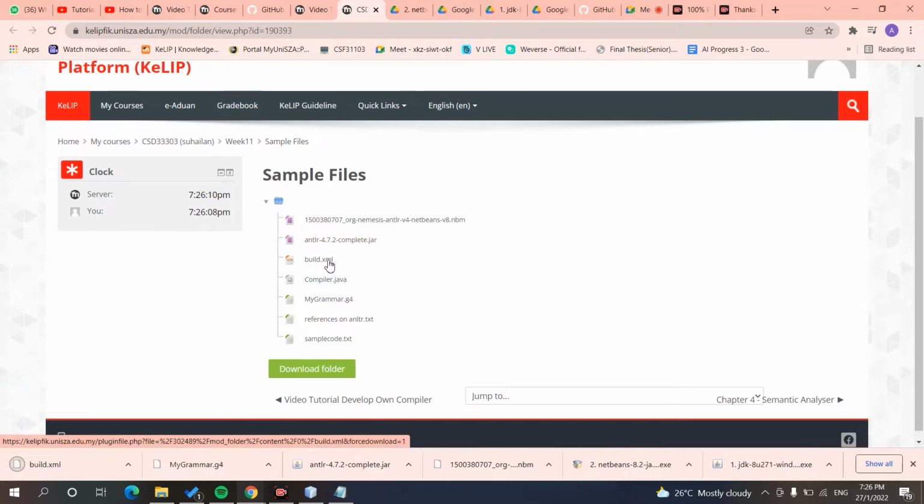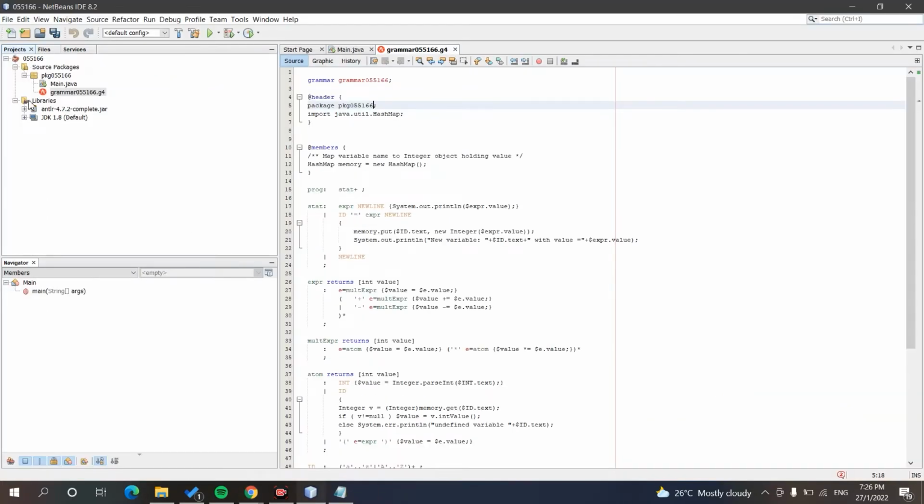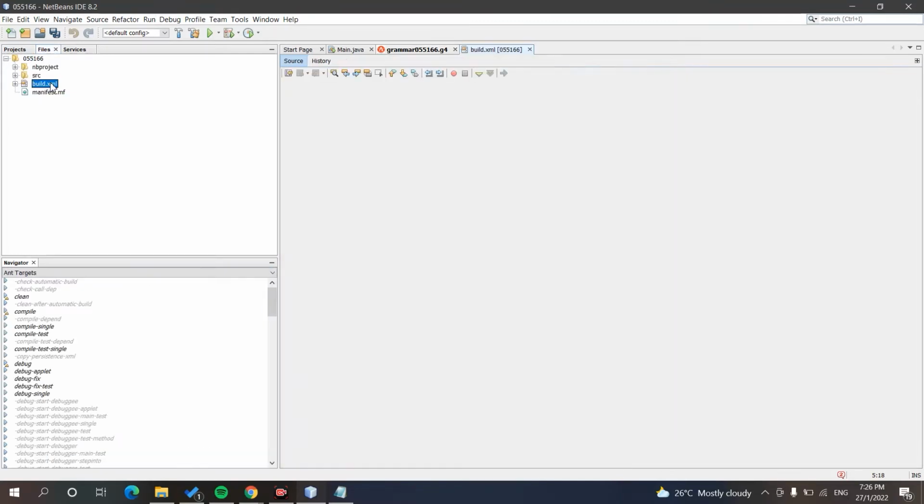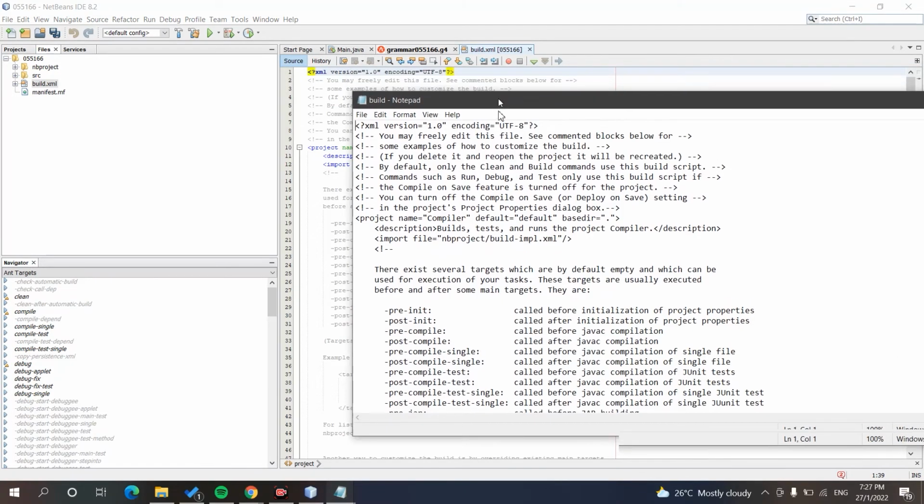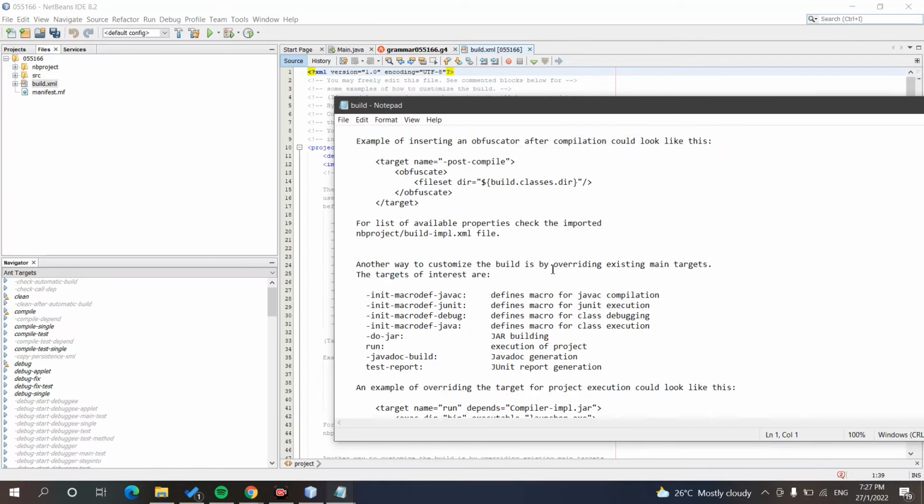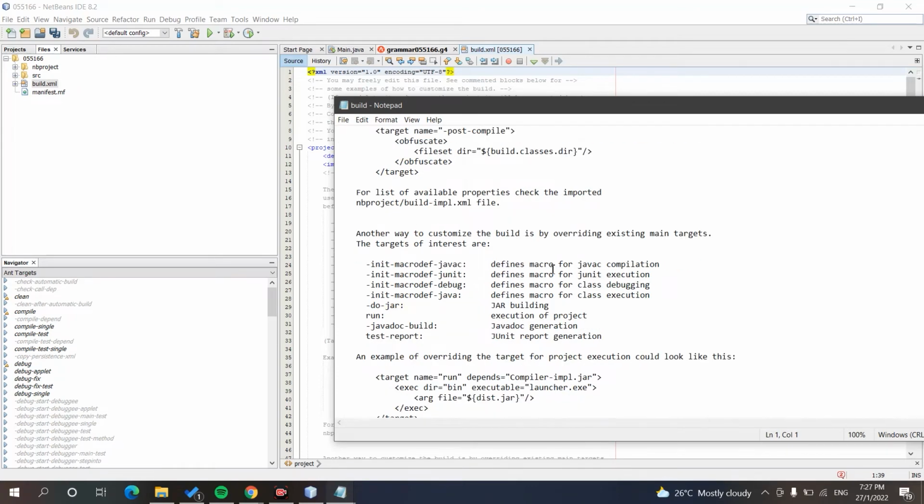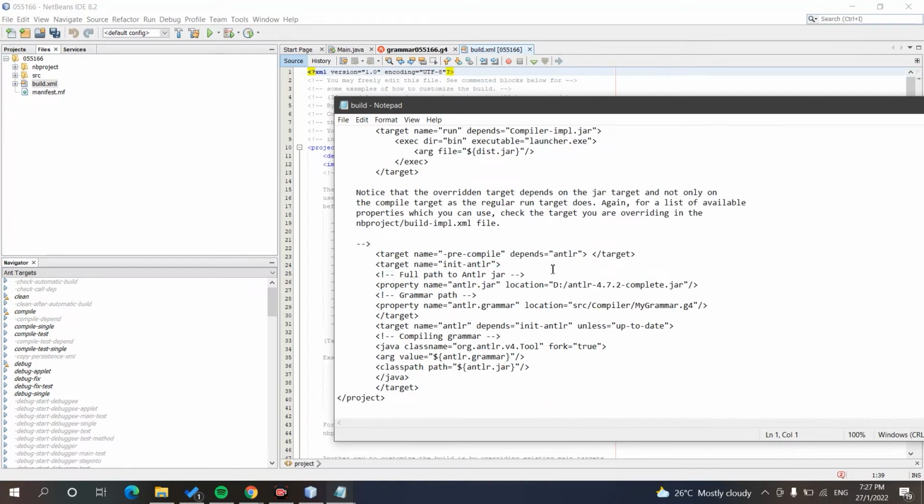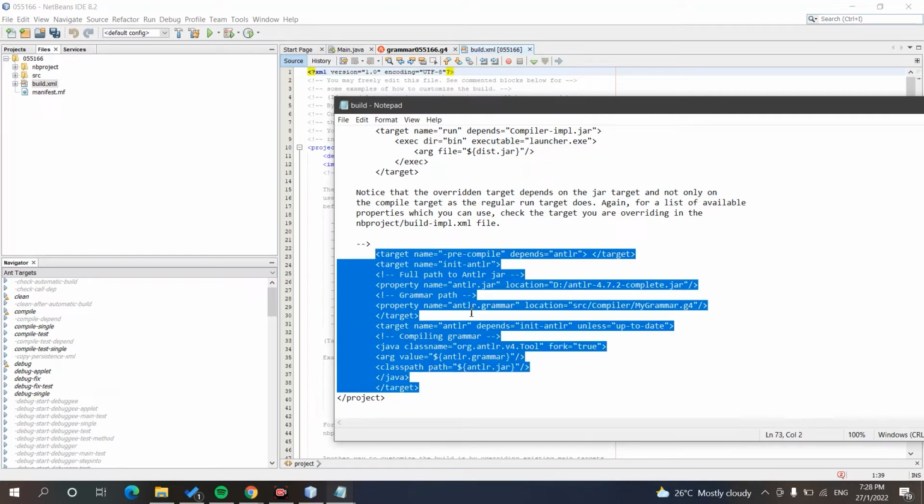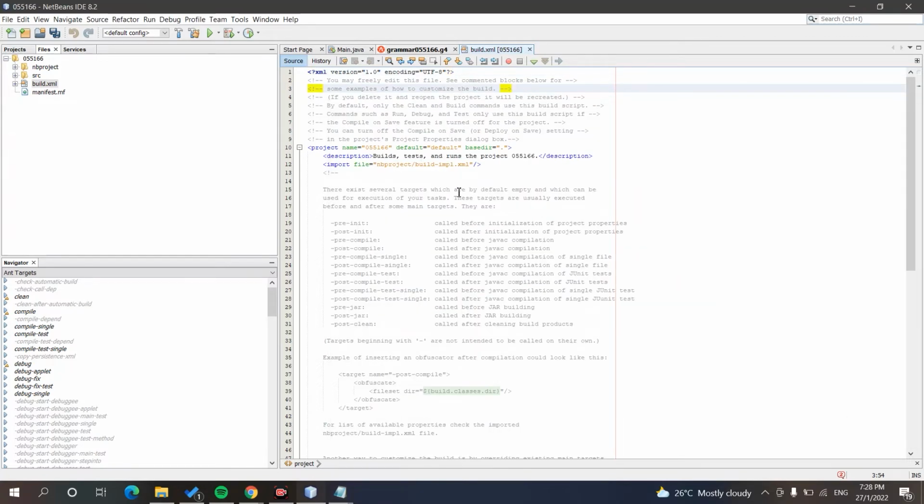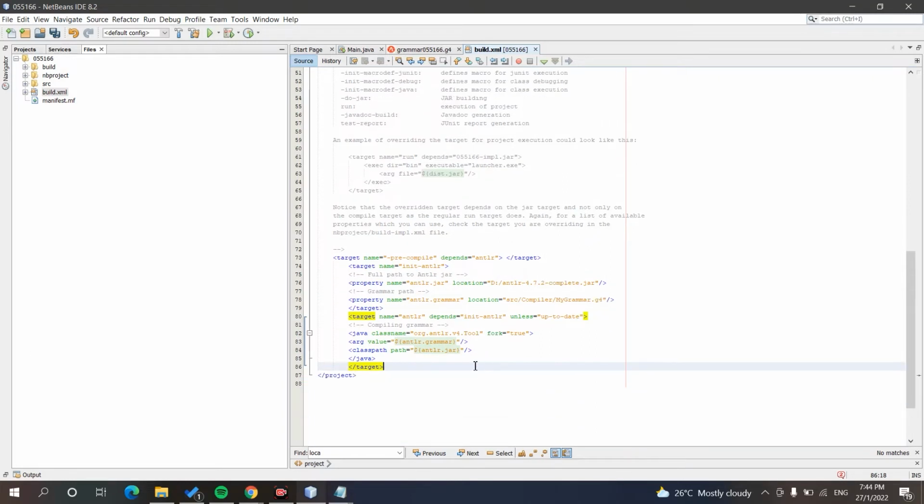Step 4, we have to modify the build.xml file. So the build.xml file is downloaded, and then we go ahead and click Files in the NetBeans and expand our file and open the build.xml file.